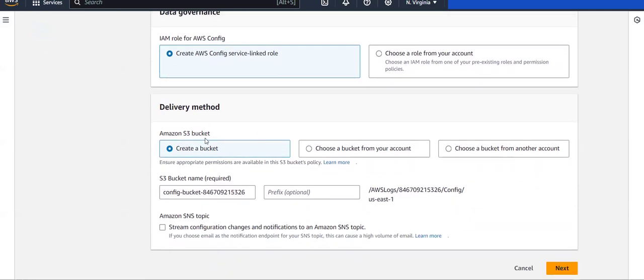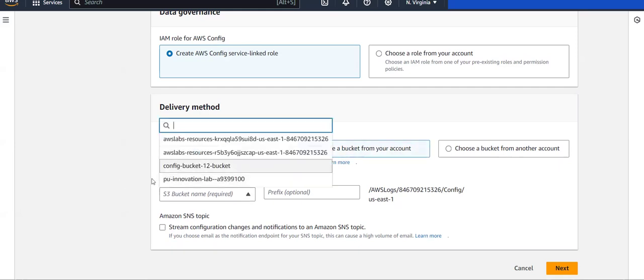And what bucket do you want to choose? For that, you can create a bucket, or else you can choose a bucket as the delivery method. So in which bucket do you want to store your result? You can choose directly from here. Let's say I want to store my result in this bucket.